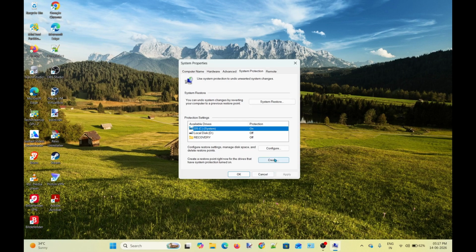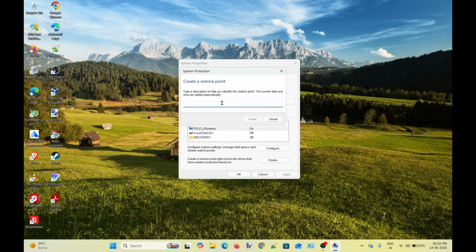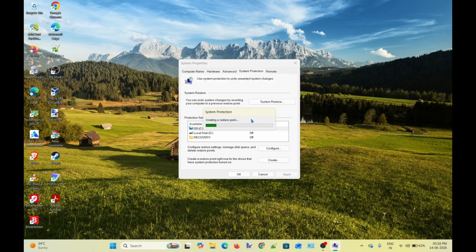Now select your C drive and click Create. Give a name to your restore point and click Create. The restore point has been created.